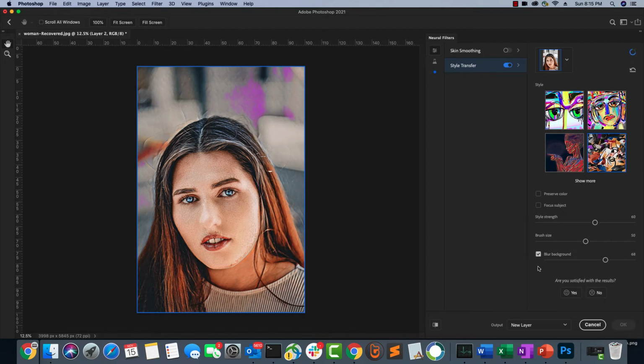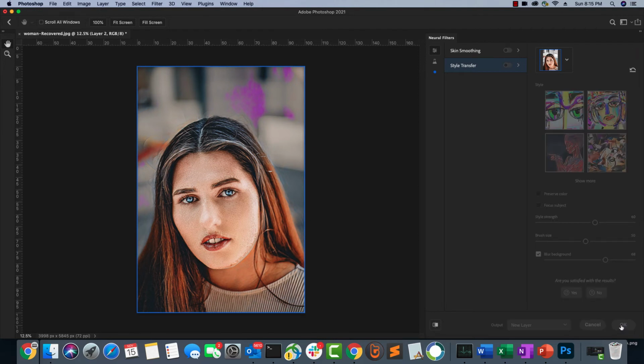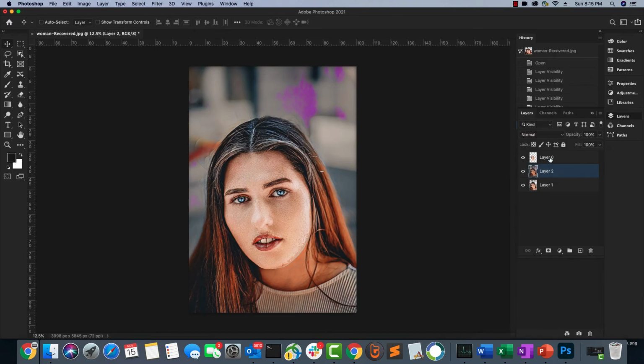Let's try to smooth out the background. The rough edges in the background will be smoothed out. Yeah, it looks much better now. The background is smooth, and you can just output this to a new layer. So it will come back to the original image. Now it should have 3 layers, right? One for the face smoothing, another for the style transfer, and the first one is the original image.